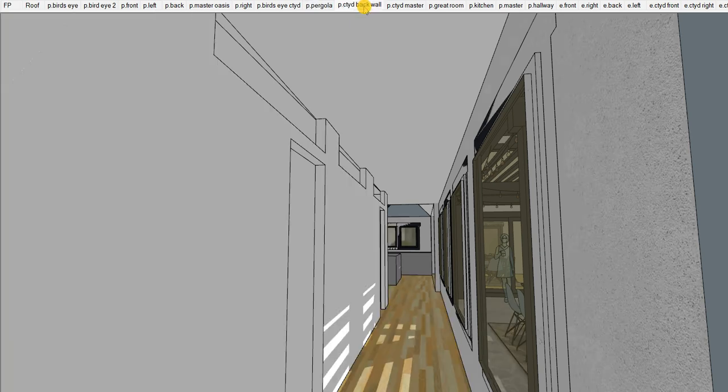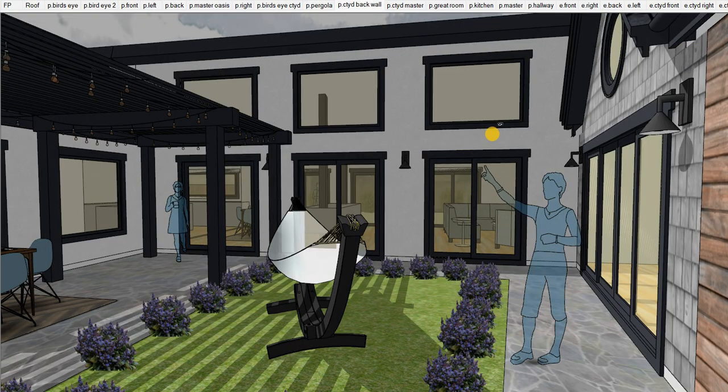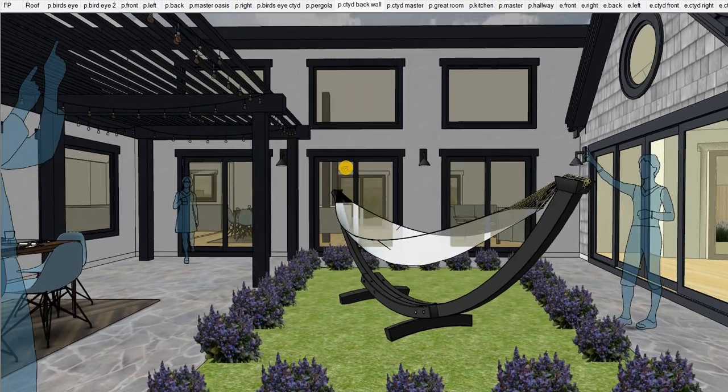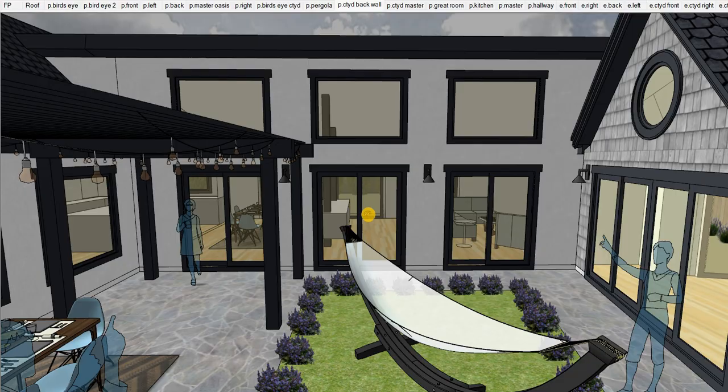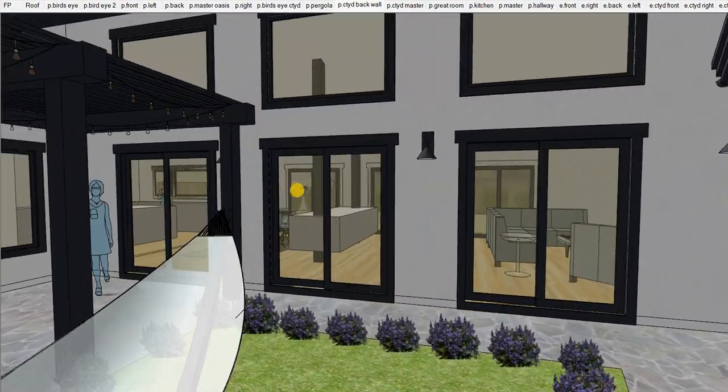If we take a look at the back wall of the great room, you can see that I've got right now more of these sliding glass doors. I feel like I'm probably overdoing it with the sliding glass doors, but I really like what it does for the great room.